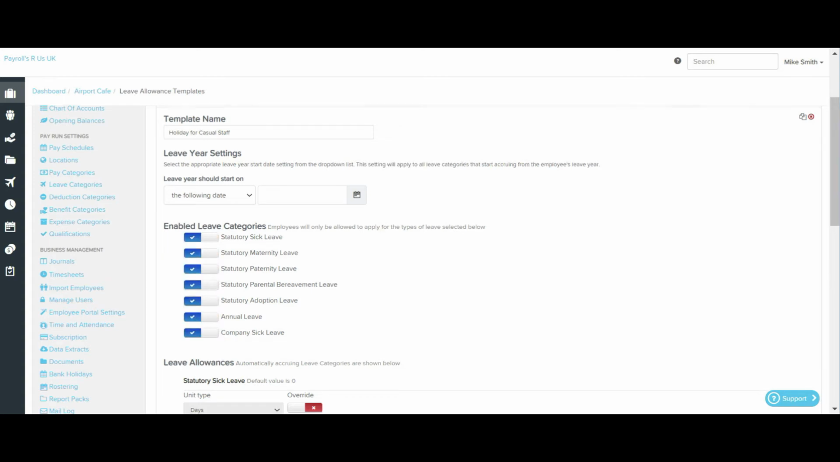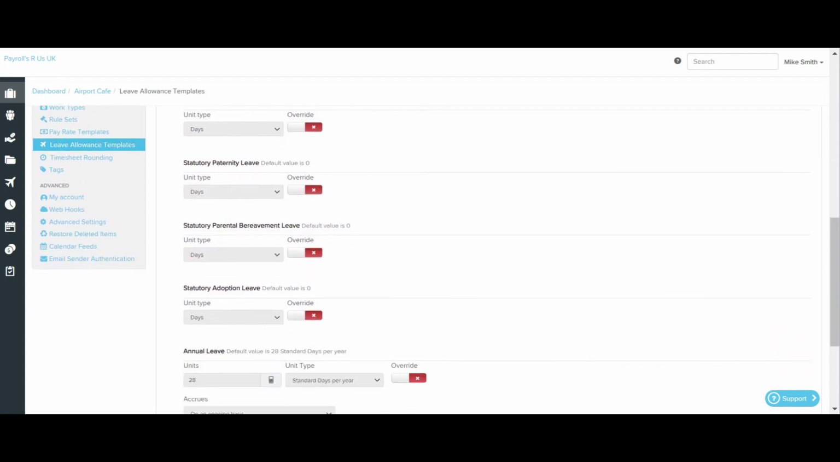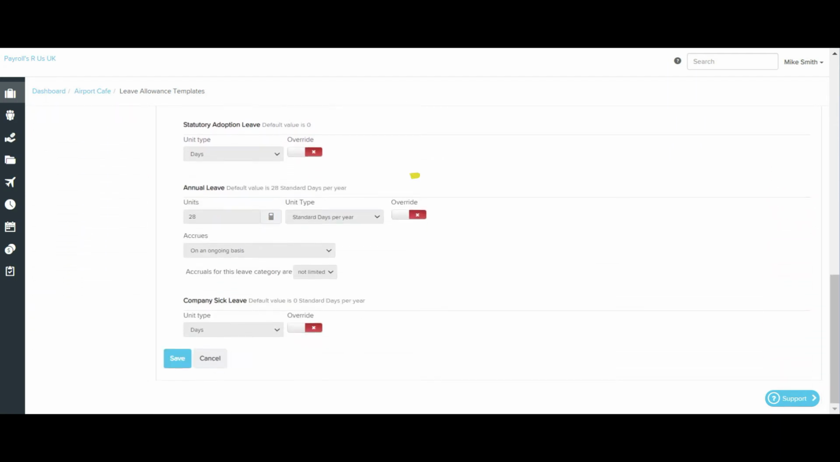We'll take a closer look at the Leave Allowance and Override buttons now. Each leave category listed under the Leave Allowances has an Override button. Clicking on Override will allow you to amend the values that are already there by default. When you click the Override box, the greyed out boxes will disappear, meaning they can now be edited, and you can enter a new set of values for that specific leave category.